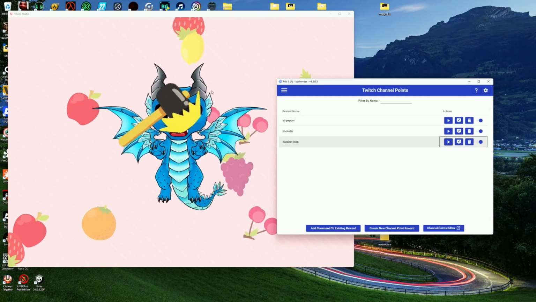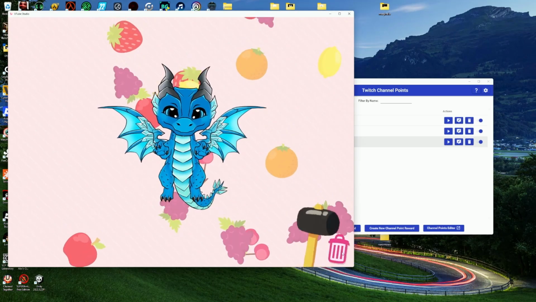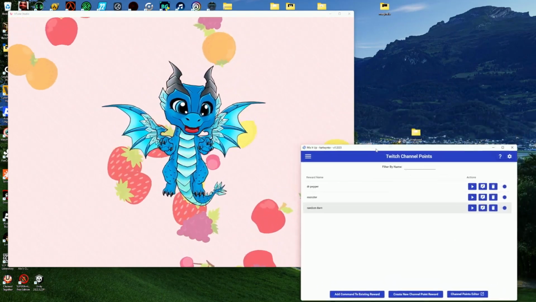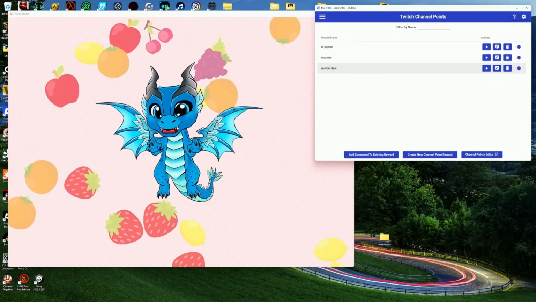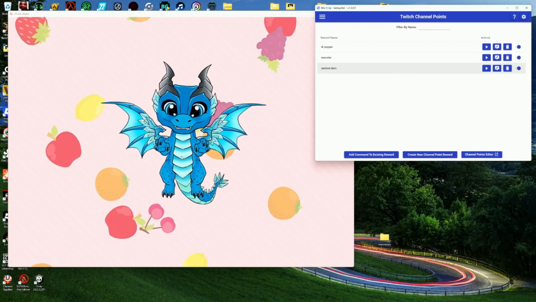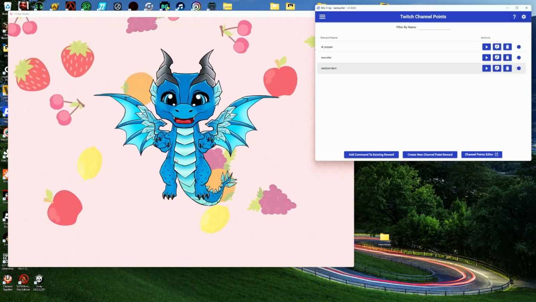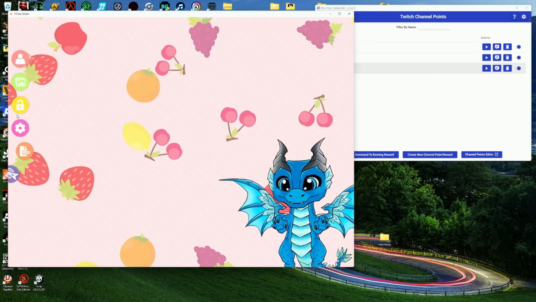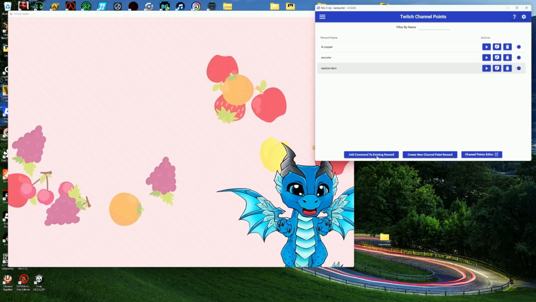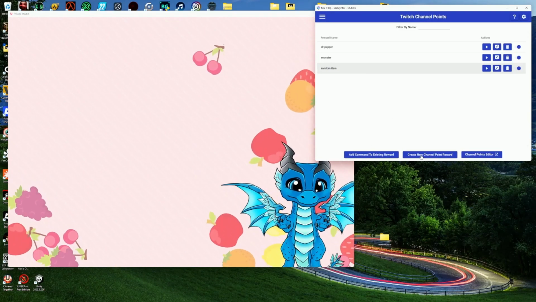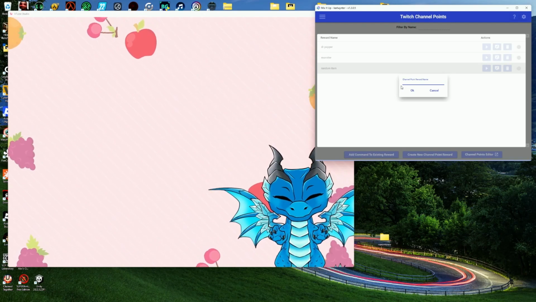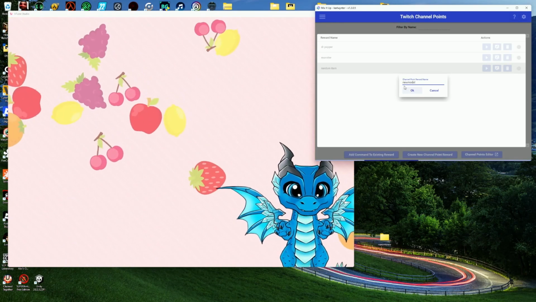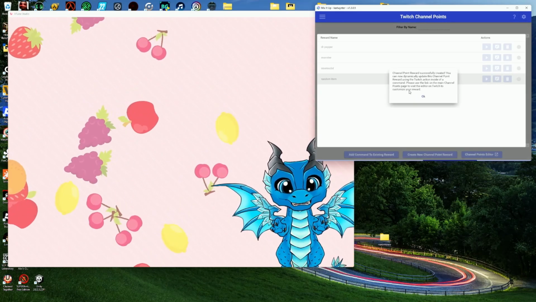Next up, let's do the model change redeem. This is very simple. You may have already seen it, but there are some ways to make it a bit easier. Make it work a bit better. Say you like to have your model at the bottom of the screen here, usually while streaming. Now if we go over here, create new channel point reward. Name it new model.